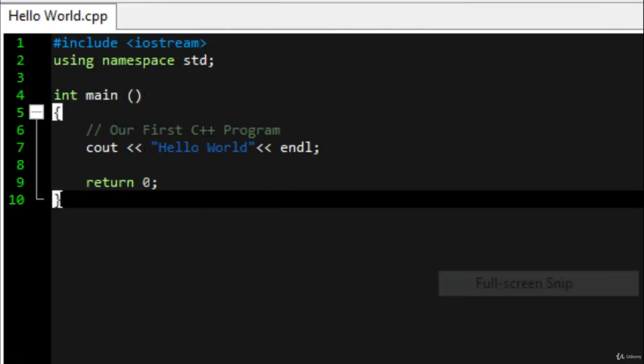I hope you have your compiler open and running, or you prefer me showing you. So let us now try to understand each component of the program we are looking at on the screen.